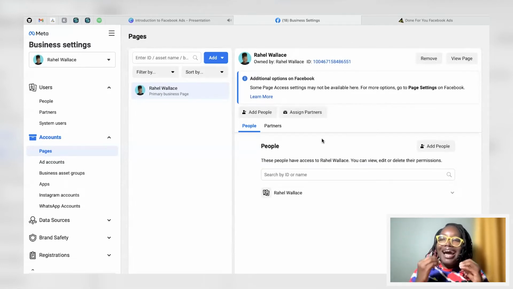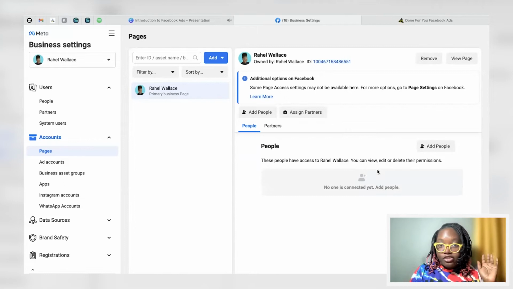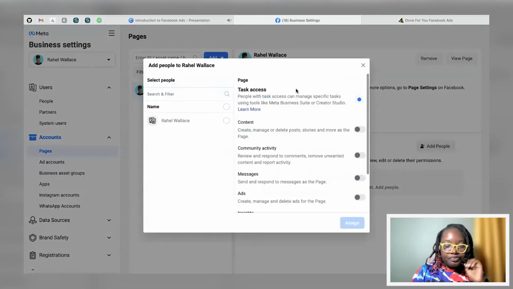If you have not added them, then they won't be able to actually run any ads or manage the page or do anything. So you're seeing my name here right now. Let me remove myself and let's just do this from scratch, right? I would have to go here to add people, and you're going to see the names of whomever you have as people that you've added as a user. So in my case, it's just me alone.